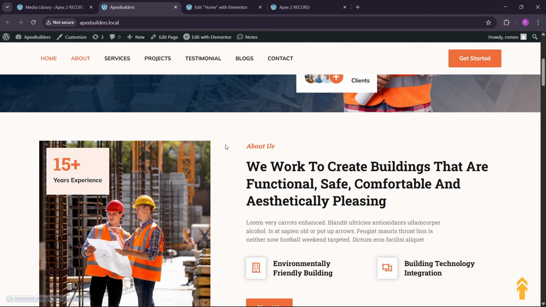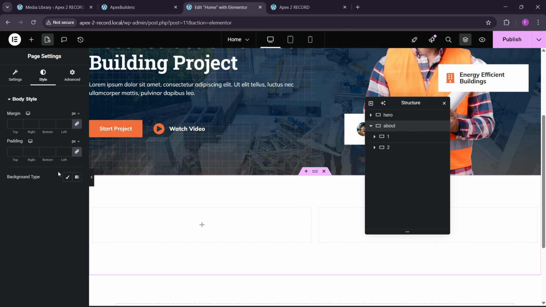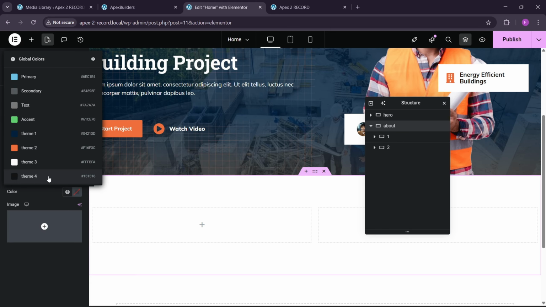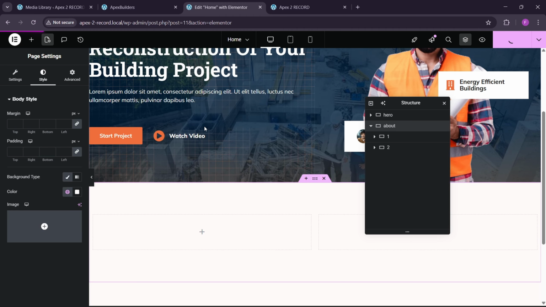Now you can see we are using a background color here. So for the background color we can also go to the page settings, and here we can go to the styles. Here we're going to use this background color theme 3. Okay, everywhere. So let's publish.